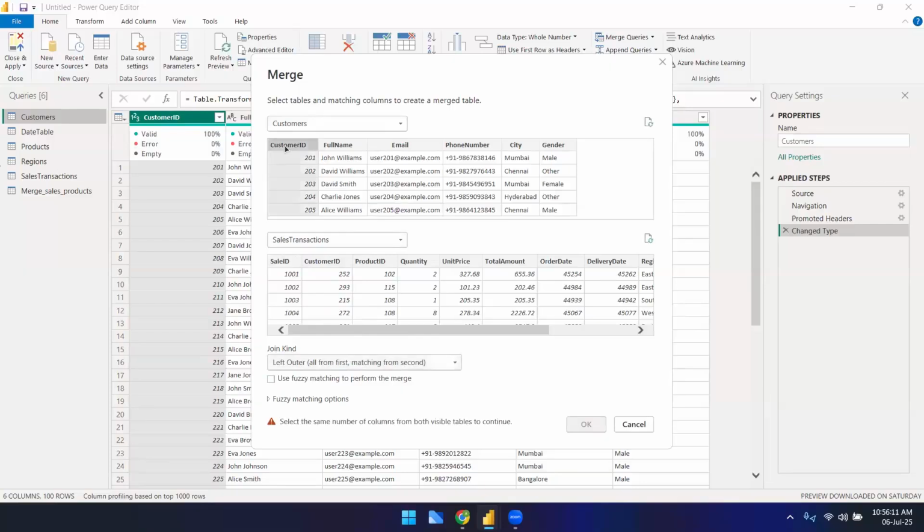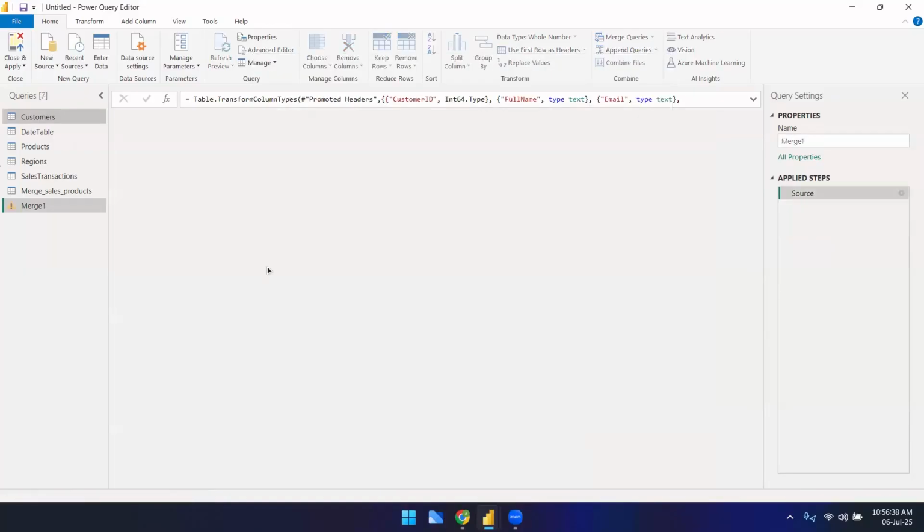I have to select the common column between them, customer ID. You have to specify this, otherwise the OK option will not be available to click. You have to select the common column and the join. Because customers is the first table and sales transaction is the second table, I'll use a left join, and I'm clicking on OK.